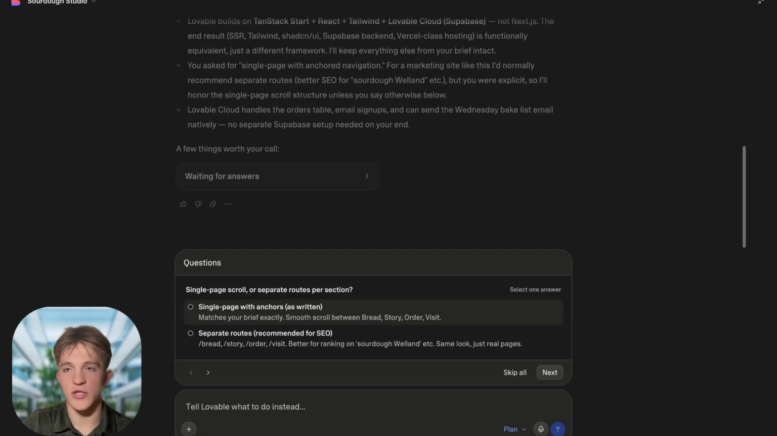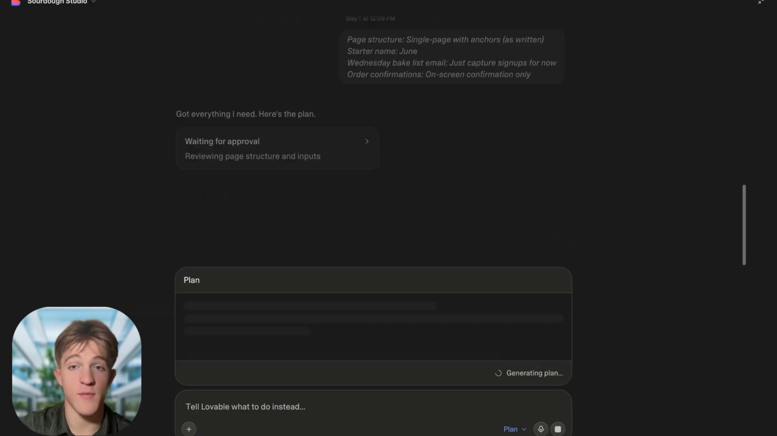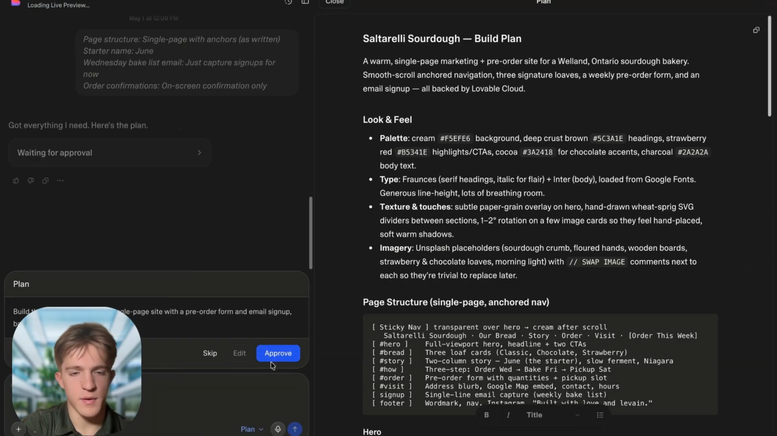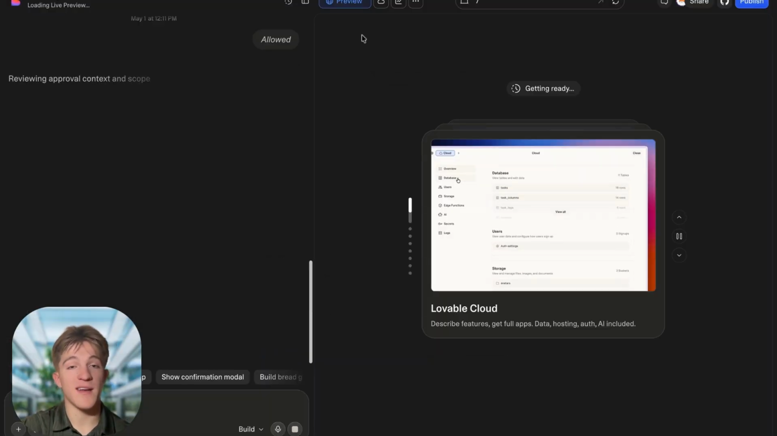So it's asking me now questions in plan mode, like, do you want a single page or separate pages? I want it as a single page. We're going to have a name for our sourdough starter, so it's getting pretty creative with its questions. We're going to call it June and see what it spits out at us. Now I'm going to approve the build plan and let it get ahead. So now I just approved the build plan, and it's actually going to start designing me a preview here.